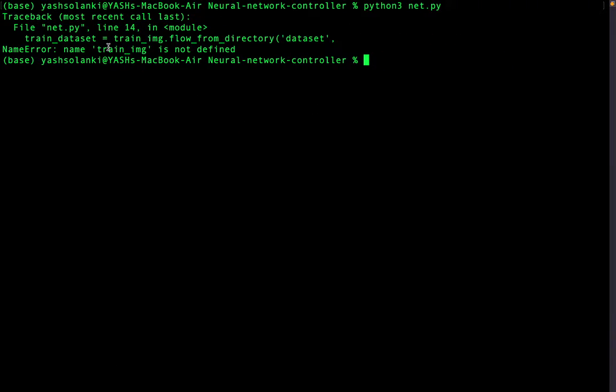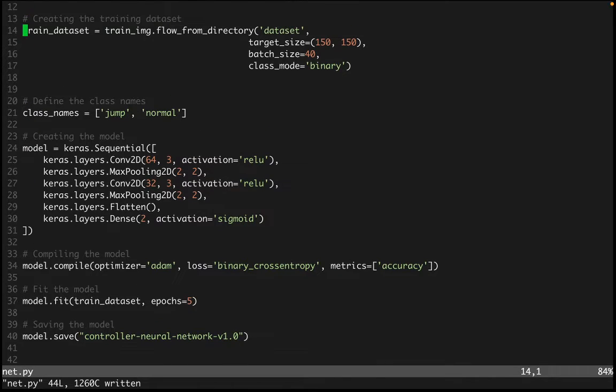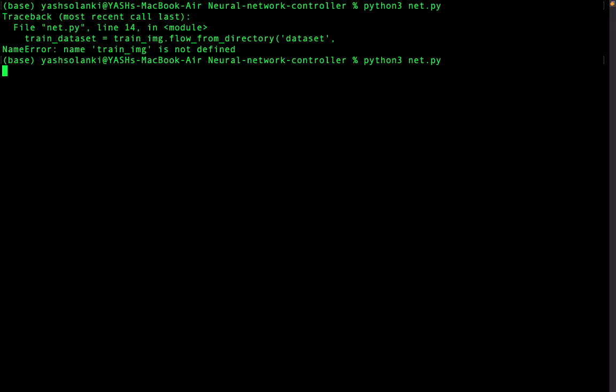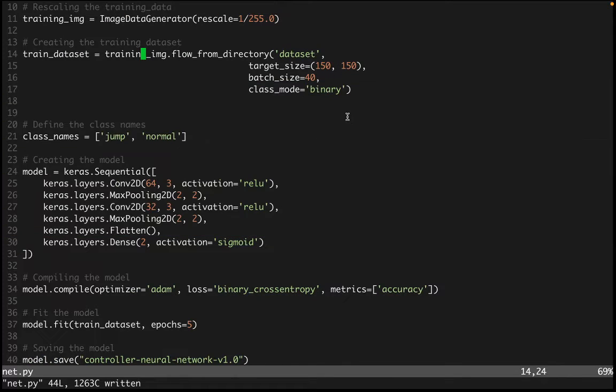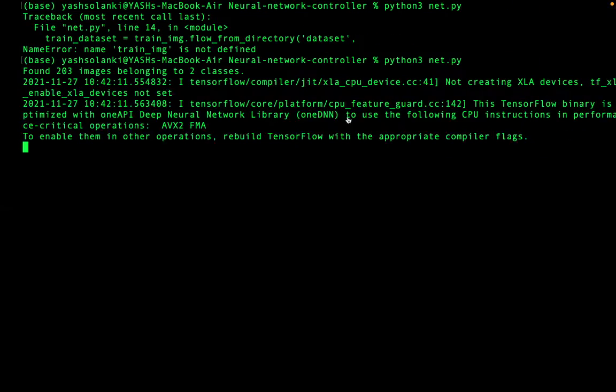Alright. train_img is not defined. Oh yeah, it was training_img, not train_img. Oops. Training img. Cool. Let's run this now. Hope that it works. I'm pretty sure it will at this point. I don't think there are any errors.